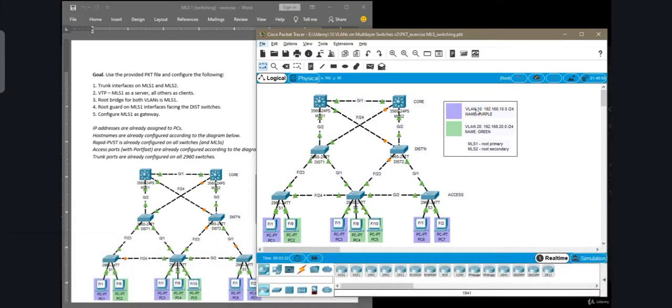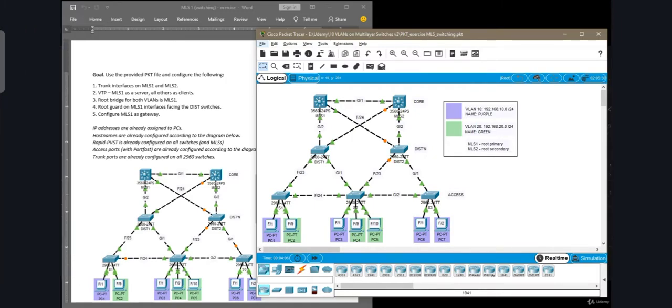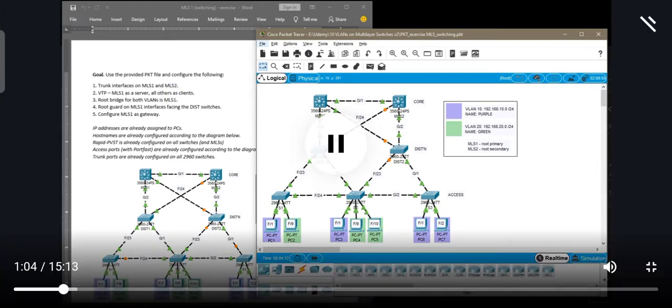VLAN 10 computers will be connected to the first 8 ports on each switch. All of the green VLAN, or VLAN 20, computers will be connected to the second 8 ports on each switch. On these three switches, the first 8 ports on each switch will be joined into VLAN 10, and the second 8 ports, so from FastEthernet 0/9 to 0/16, will belong to VLAN 20.